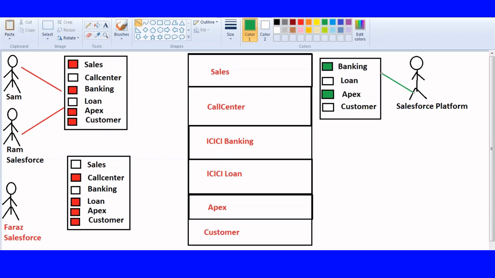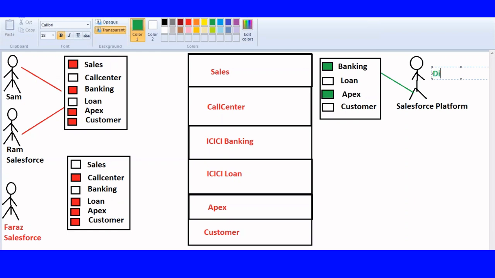Tomorrow, if you want Sham to work, yes, go there, select an option, he can also work with the call center. Tomorrow, you want this user to work with loan application. Is it possible? Can this user, let us say, Divya, work with loan application? Yes. Go to the profile, select the option, he will be able to work.